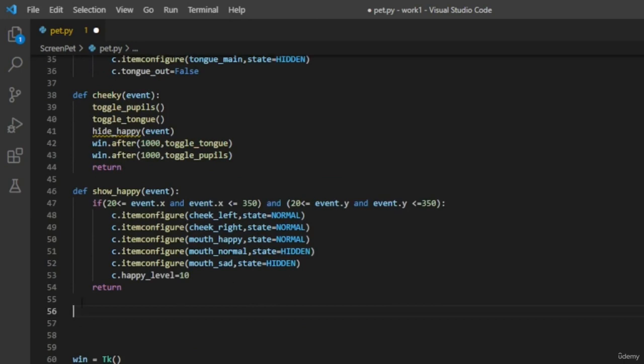Now coming to the function that we have used earlier, that is hide happy. So coming here, we need to define hide happy, which we have previously used, and this will also be for the event.